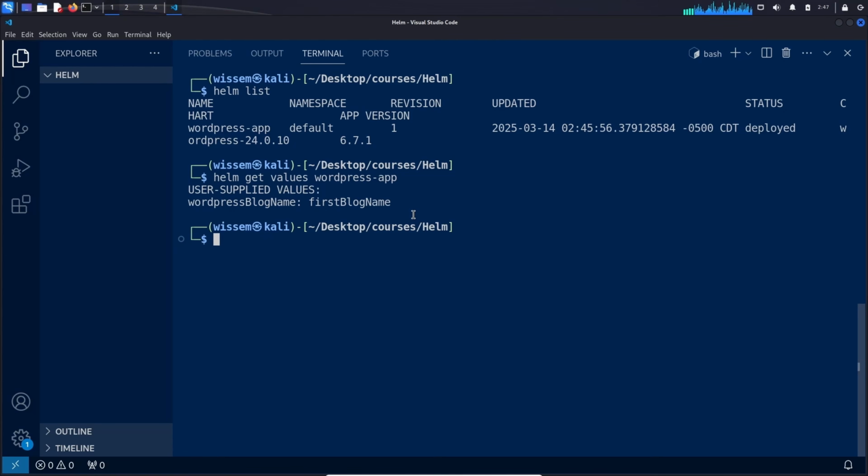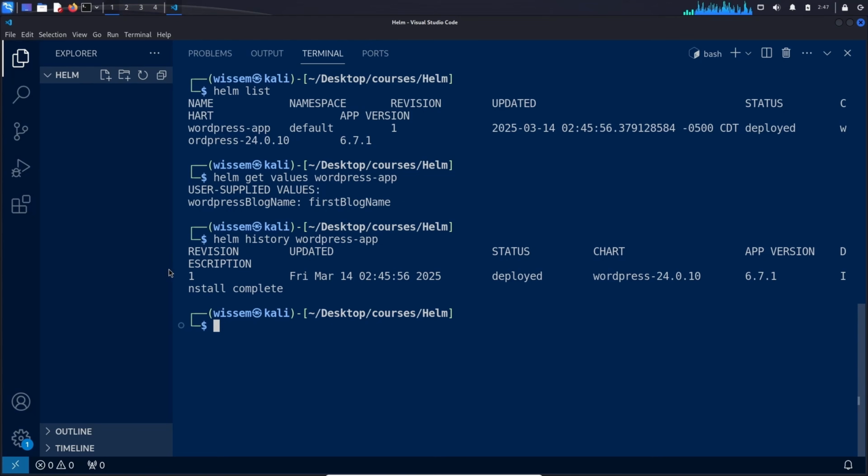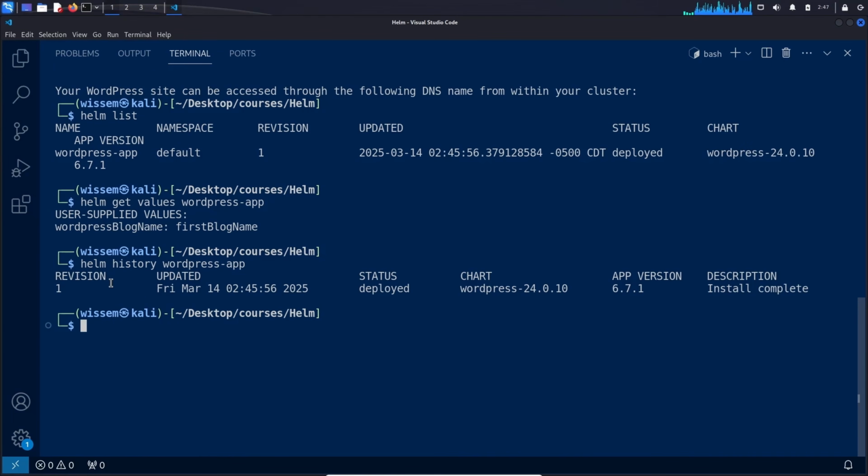We can also view the history of this release using the Helm history command followed by the release name, which is WordPress app. So now we have only one revision. This revision is created when we install the Bitnami WordPress chart. Here we find the revision number. Whenever we install a release, the revision number starts with 1. And then whenever we upgrade or roll back the release, this revision number will be incremented by 1.